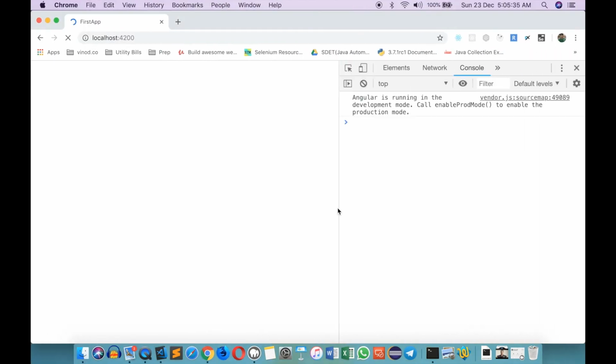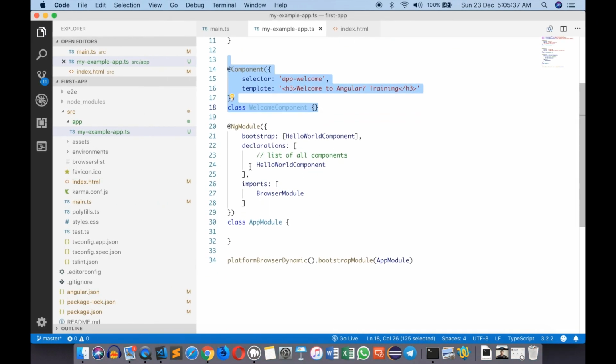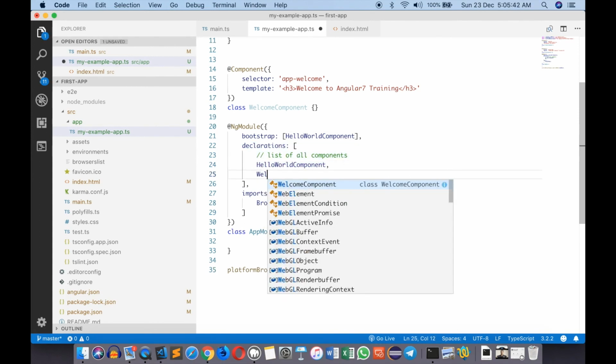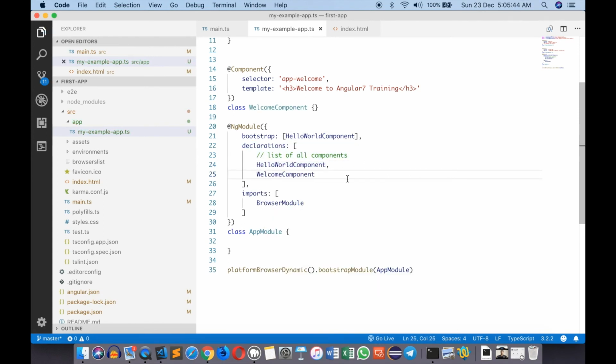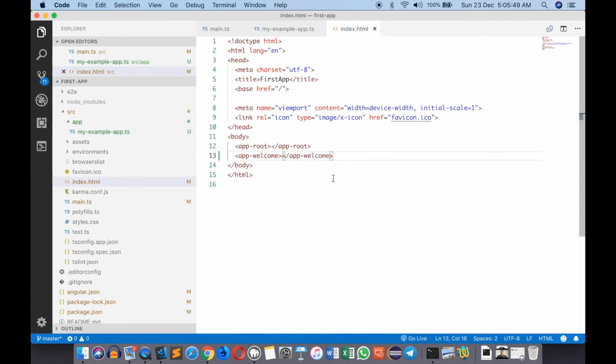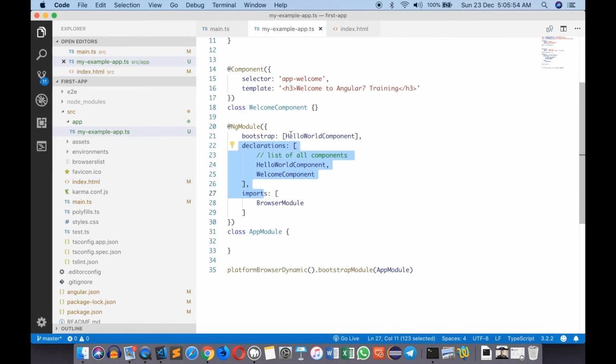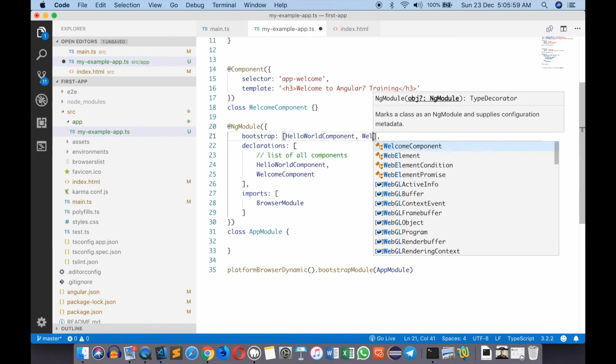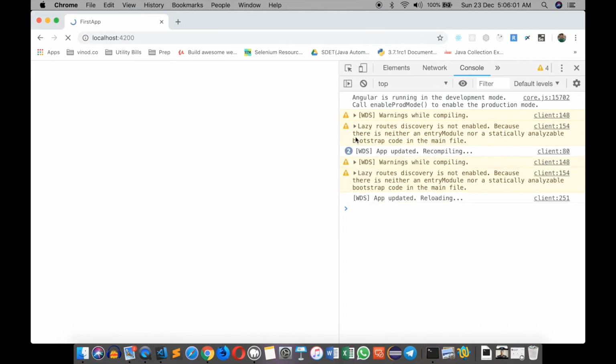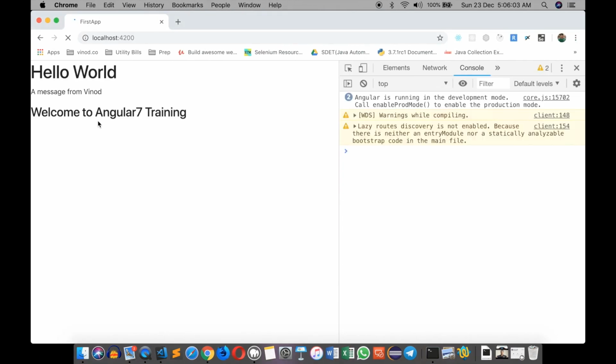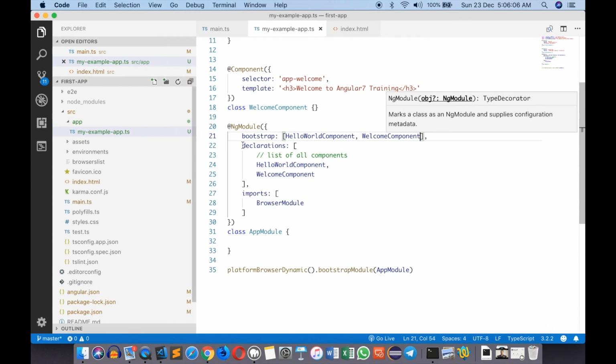It's not going to appear mainly because it's not part of this particular module. So in order to make it part of the module, I have to add WelcomeComponent to the declarations. Now you see that I have made it part of this, but in index.html it is there and doesn't appear here mainly because we have to say that it has to be one of the bootstrap components. Now if I add here WelcomeComponent, save it, hopefully I should see a welcome message also. So the bootstrap component is the one that is going to be looked for in index.html.